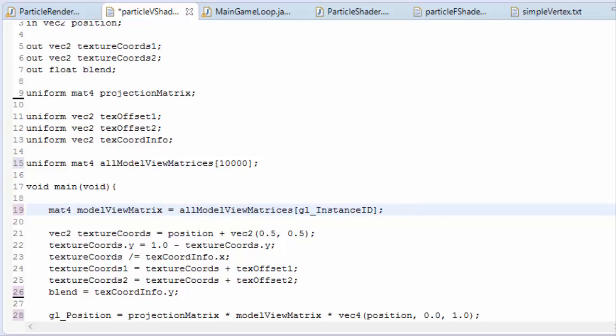However, loading up potentially thousands of uniform variables to the shaders each frame would be rather inefficient, and I'm not even sure if it's possible, but there is luckily another way of doing it, and that involves storing all of the model matrices and texture offsets in the particle's VAO.